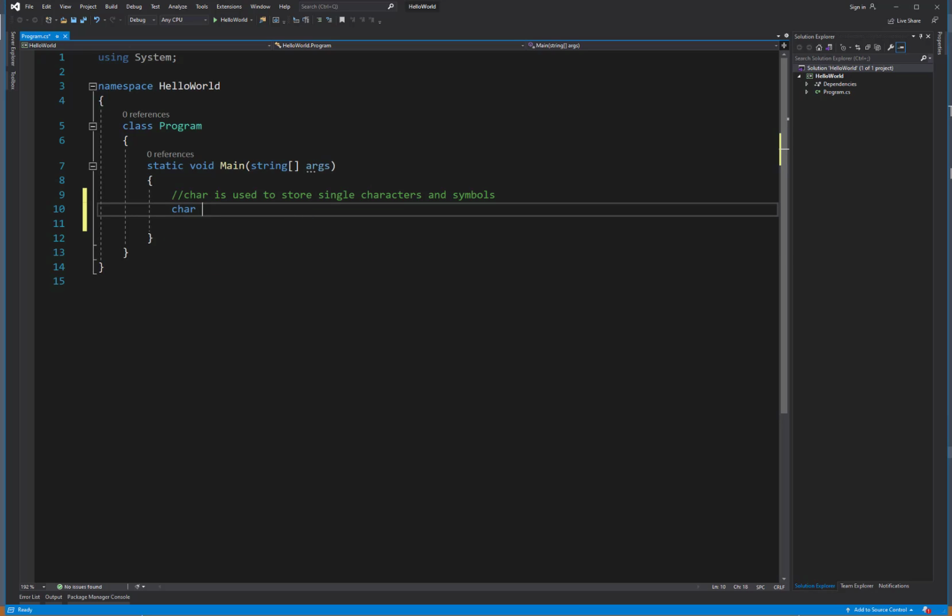So we say char, C-H-A-R, and we give it a name. And we equal it to the single letter or symbol that we want to store. And we have to encapsulate that in single quotes, like that. Let me make that note in the comments so you can see. Must be enclosed in single quotes.